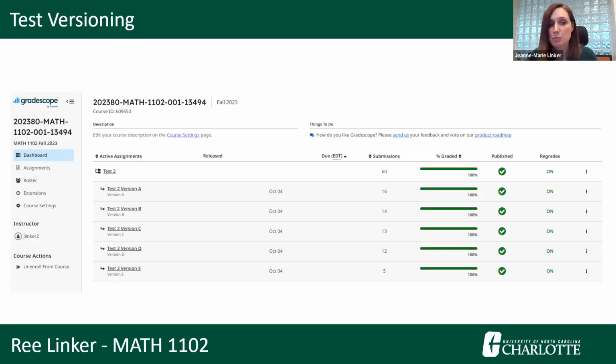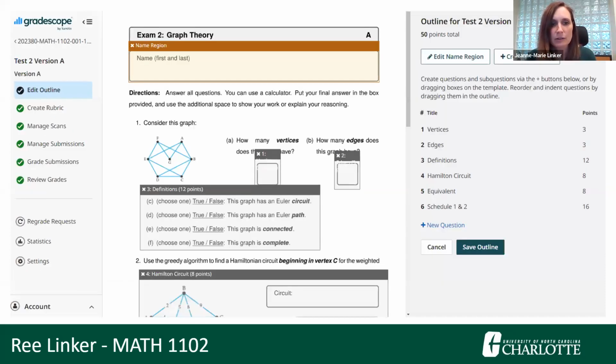So again, same dashboard that you saw before, where you can see how much of the test is graded. We talk a lot about gamifying classes to make students participate, but for me, that green % graded bar has gamified grading because watching it move is very satisfying. Yeah, and my regrades are on for that. So that's the overall dashboard. And if you go to the next slide, we'll see what it looks like when you're actually inside a test.